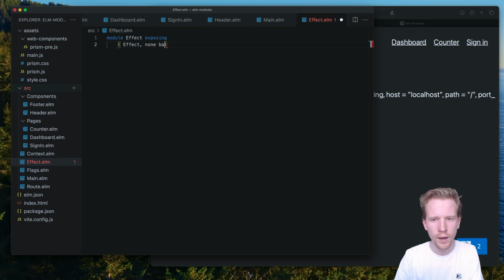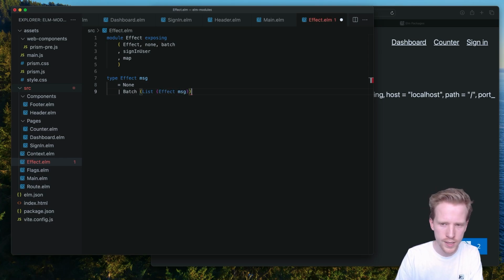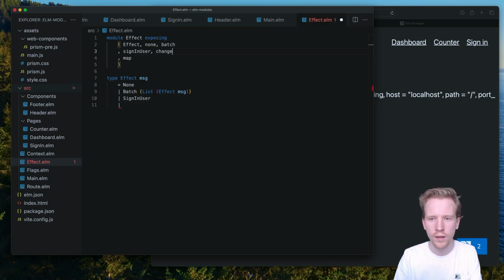So we're going to make a module that looks a lot like the command module, but we're going to be able to send effects like sign in user, and we're going to be able to map an effect with one type of message to an effect of another type. So I'm going to show you this pattern, and I recommend it for every application, where if you need to batch things together, just like command.batch, you can do things like that. So sign in user, maybe you want to have an effect that's like a change URL.